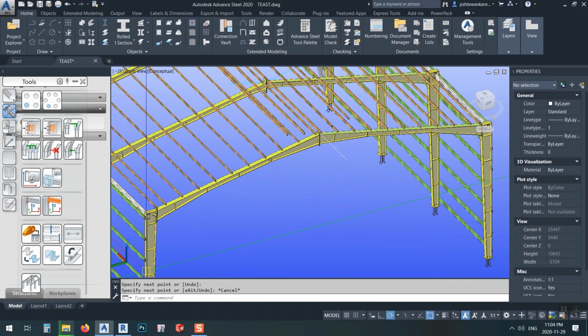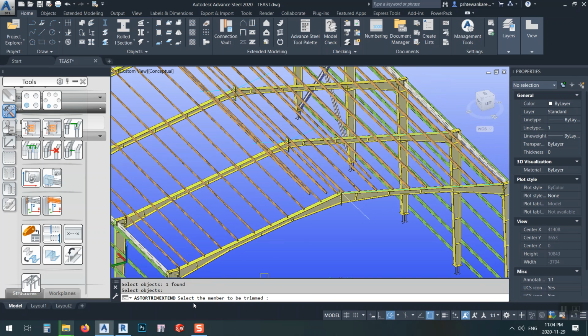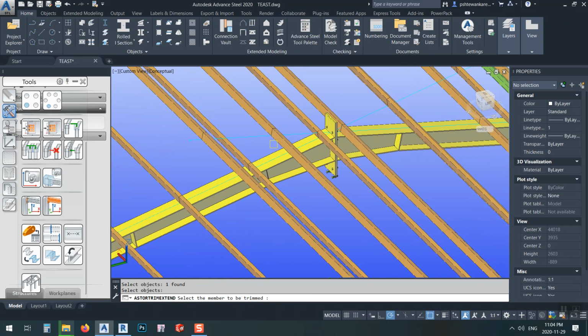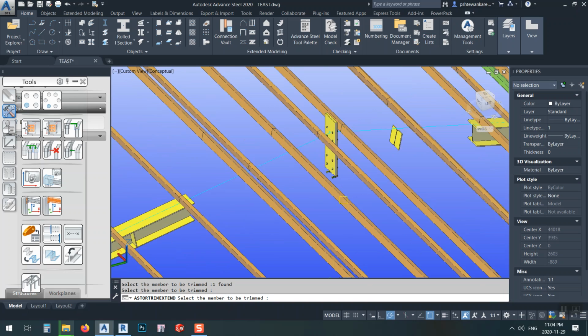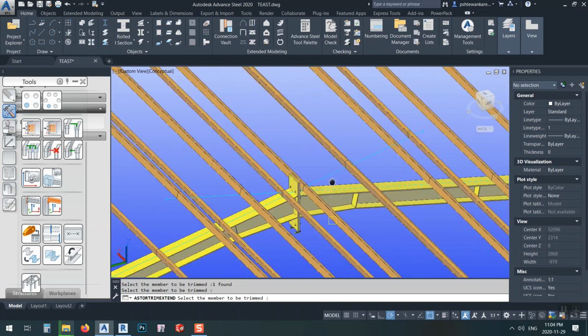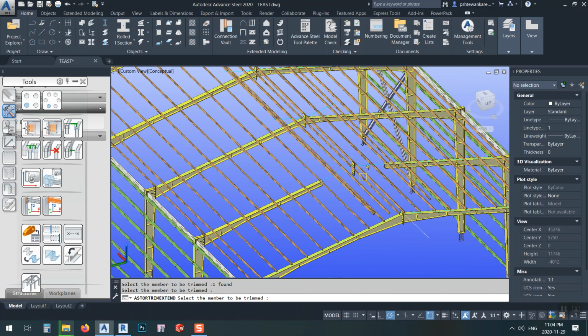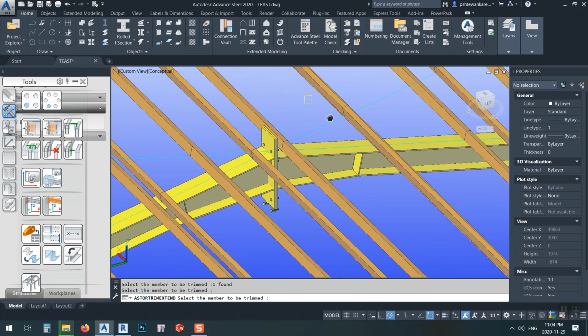Okay, so that's very good. After that I will go back to the advanced trim extend, and I will say trim. I want to select a line, select this line, and after that select the member to be trimmed. I want this member, enter. I don't care, because as is here now everything is gone, but I don't care about it.